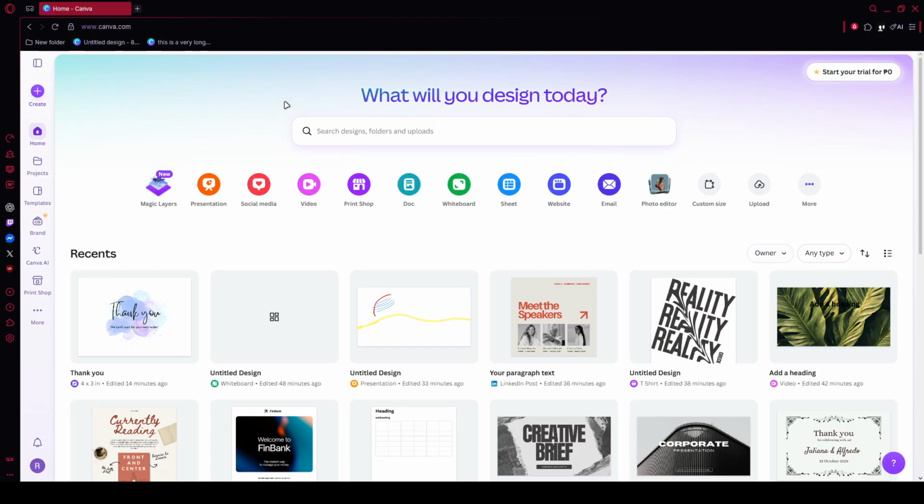In this walkthrough, I'll show you how to set up your design, choose a dark Halloween background, add themed graphics, style your text so it stands out clearly, organize your layers, and then export your final project in the right format. First, open your preferred web browser and go to canva.com.